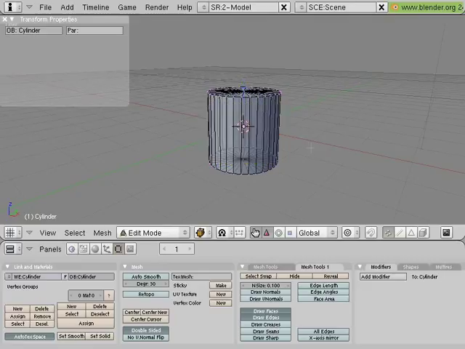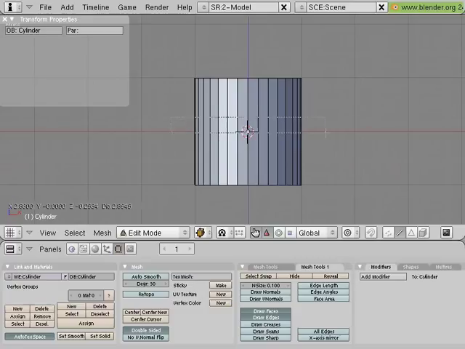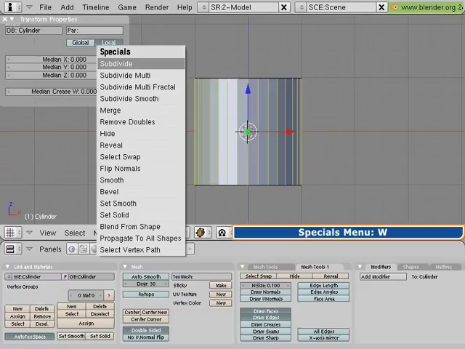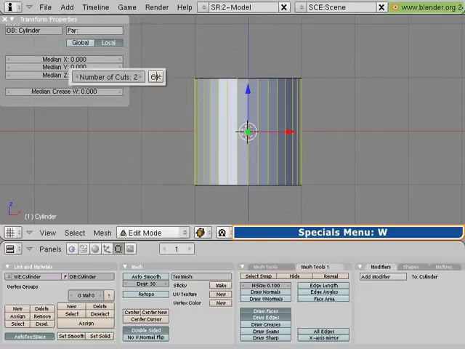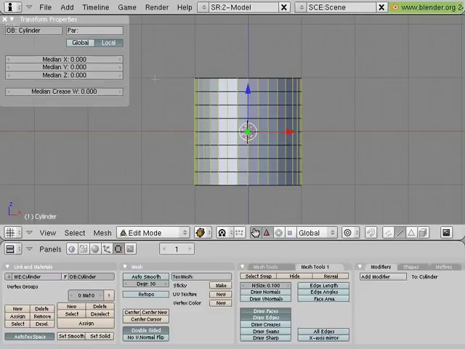And let's look at one more way to save time using subdivide multi. I'll go to front view. I'm going to switch to edge mode and I'm going to border select just these vertical edges. Press W for the Specials menu, and choose Subdivide Multi, and then choose the number of cuts you want. I'll up this to about 7. And there you have it. We just created 7 cuts across those vertical edges with the Subdivide Multi command.